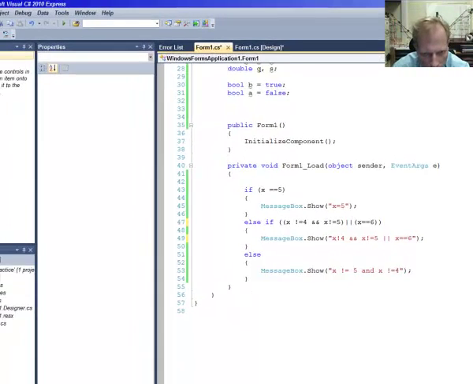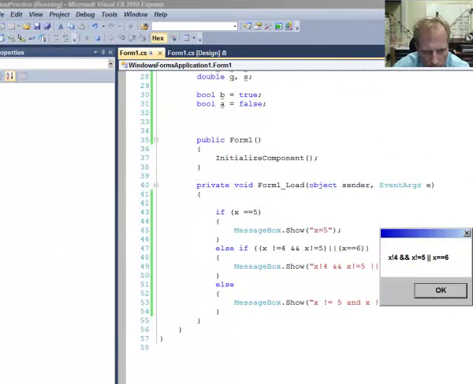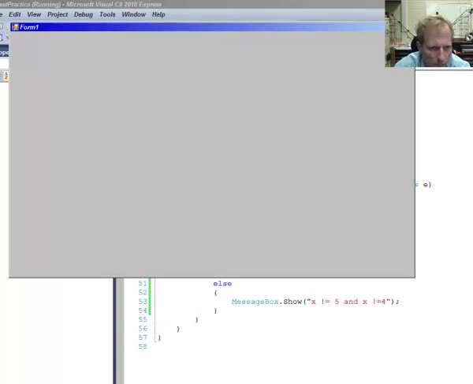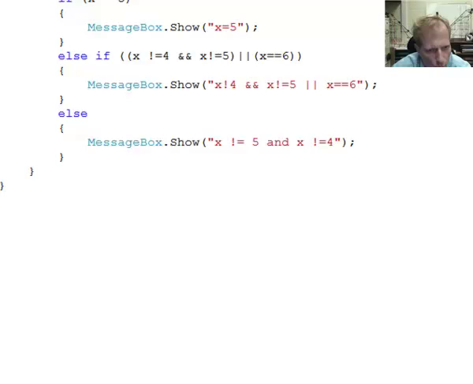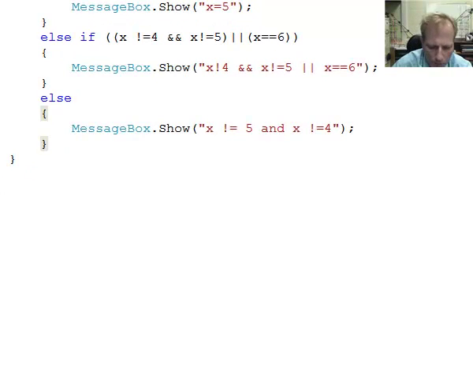Okay, so let's try running that. Yep, it worked. Okay, so those are conditional statements: and, or, equals to. Remember, you always need the two equals when you're checking for equality in conditional statements, not in assignment statements. In assignment statements, you only use one equals symbol.